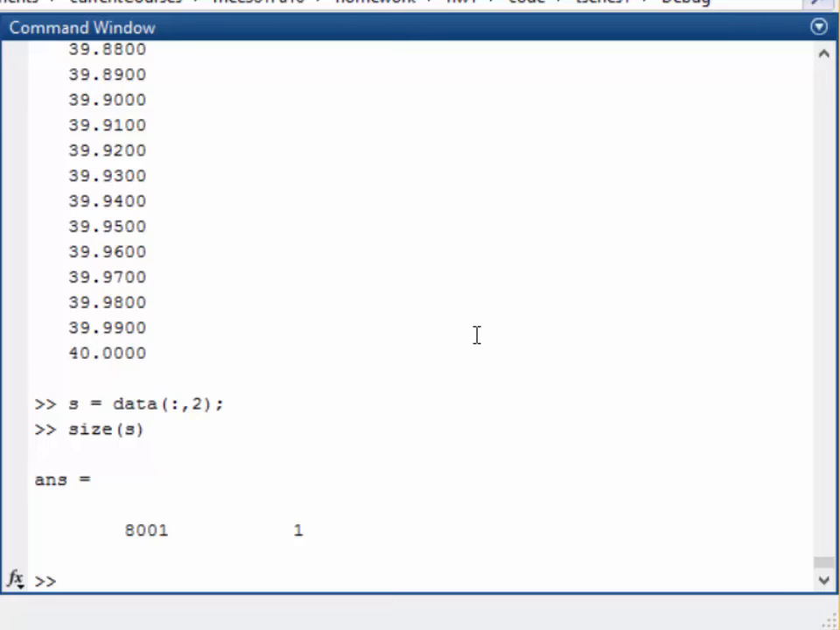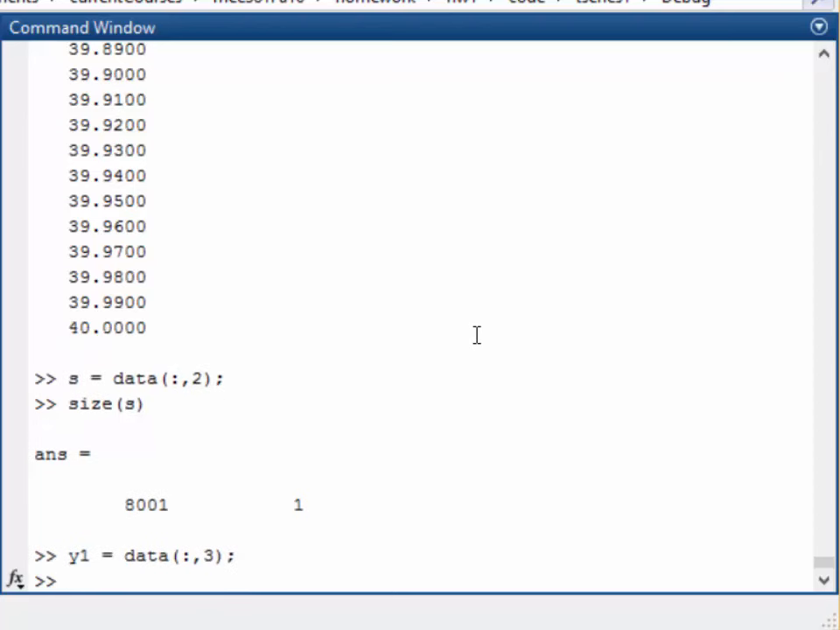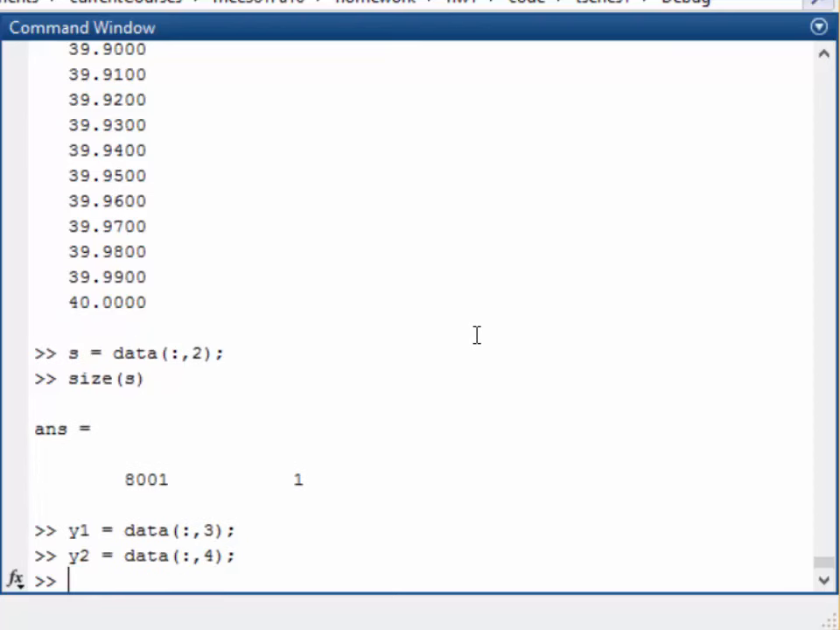And I'll pull out the other ones too. I'll call the other one Y1. That'll be data : 3. And Y2, I'm going to call that data : 4. So now I've got all my data.